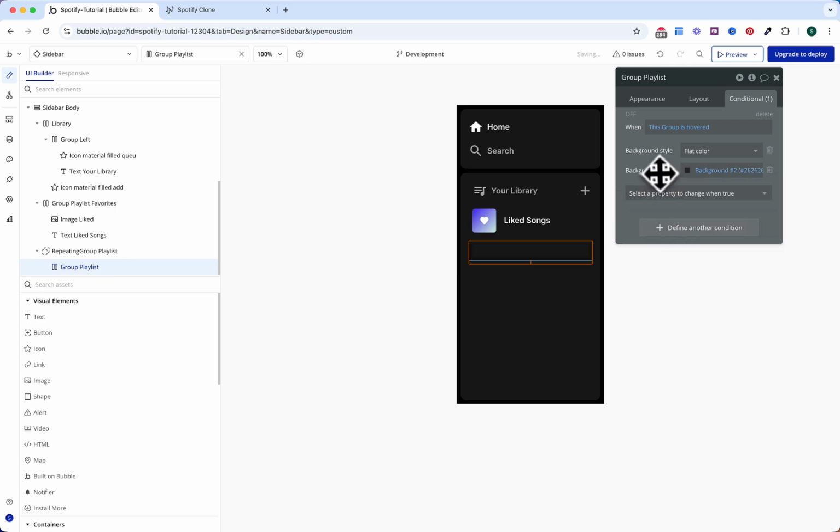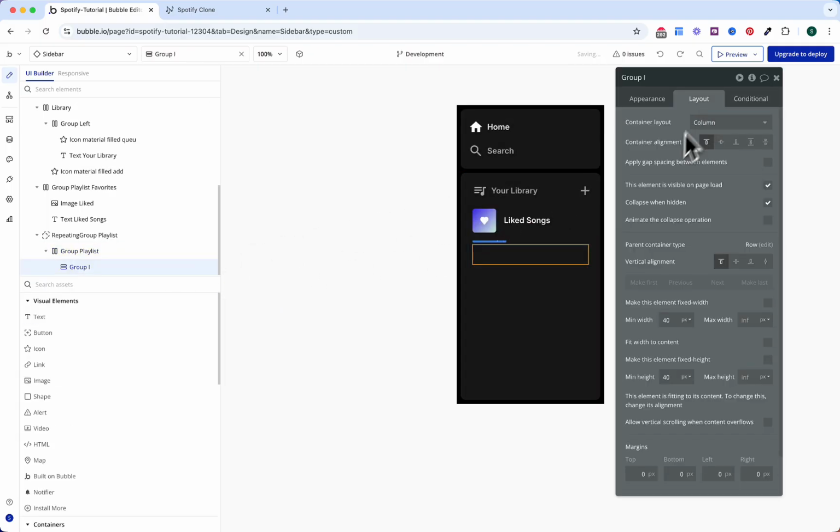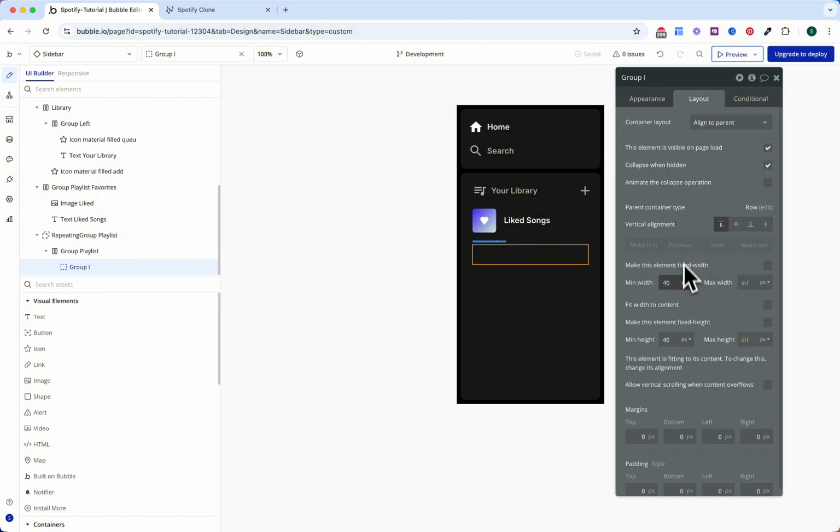Now I'll want for every playlist to display the 4 first songs images and then the playlist name. So I'll do it by adding a group inside this group playlist. This group's container layout should be aligned to parent, and I'll want to change the min width and the min height to 48, and I'll fit width to content.